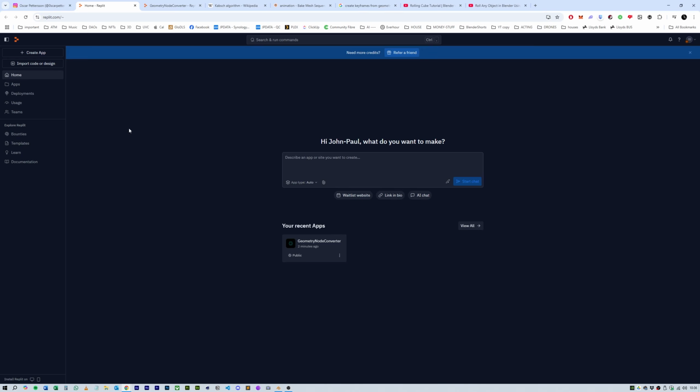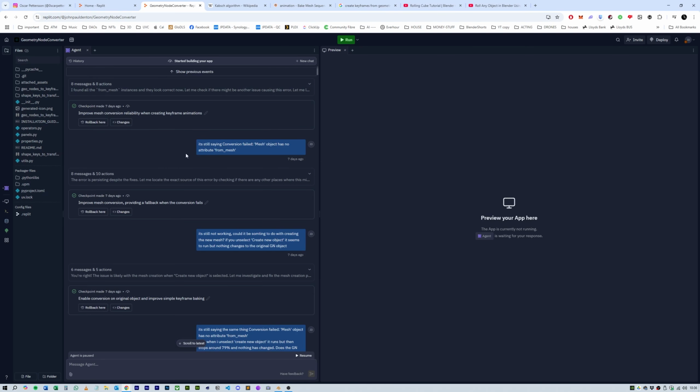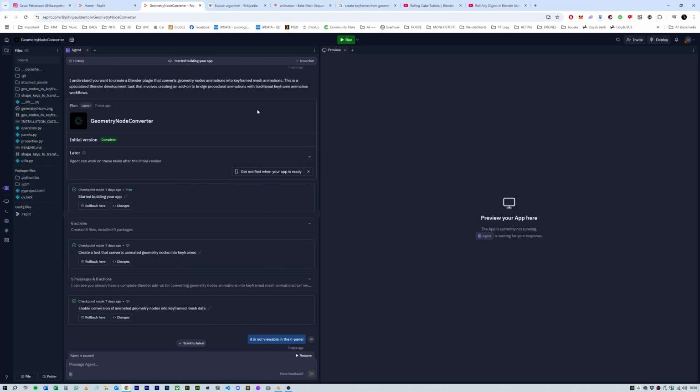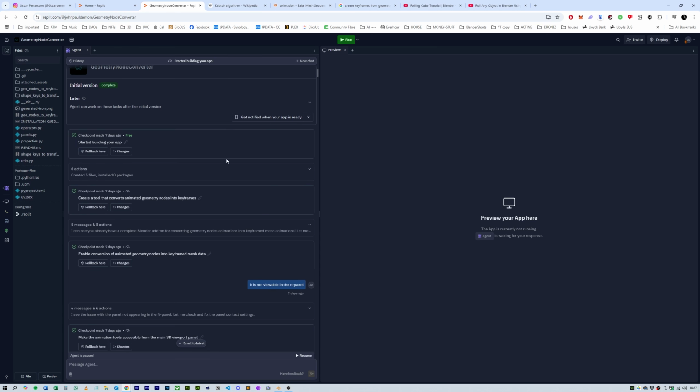So the journey was long, very long. Let me grab this and go all the way up here. Oh god, there's even more. Let me keep on going all the way to the top. So here we are, at the very top, and I say, I want to create a Blender plugin that converts geometry nodes animation into a keyframed mesh. And the journey had started.